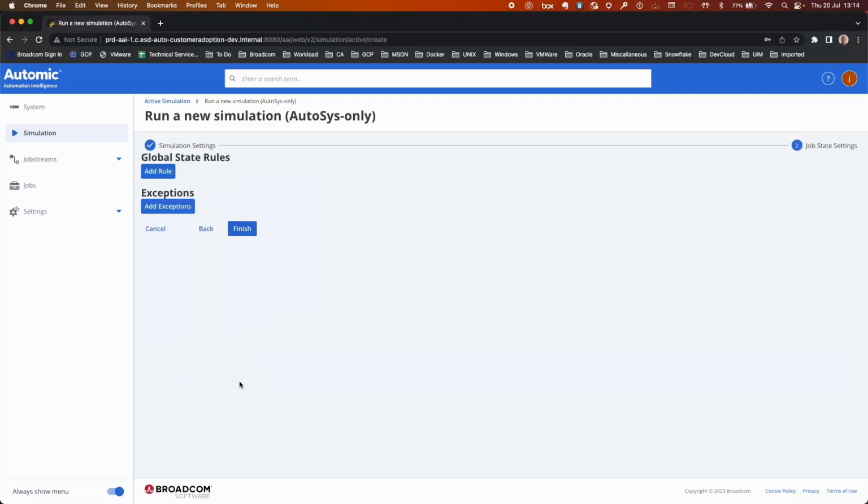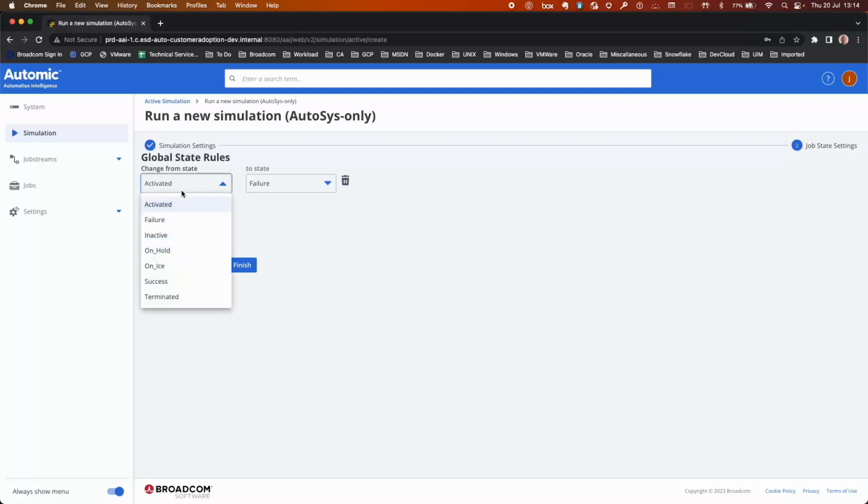At this stage of the simulation, I can choose to select some global state rules. I am going to ask AAI to change any jobs that are in a state of inactive, such as the new job we are adding, to a state of success.